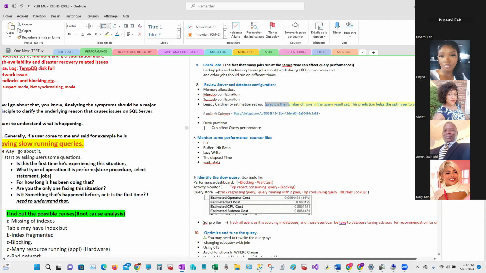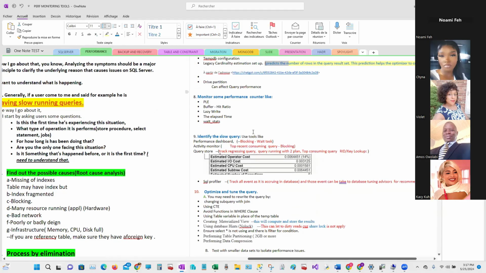Now, drive partition. Those are also some server configurations that you need to check. If you are using the same drive for your data, logs, and everything, you may actually face performance issues. So those are some of the things you need to check that will help you investigate slow running queries.